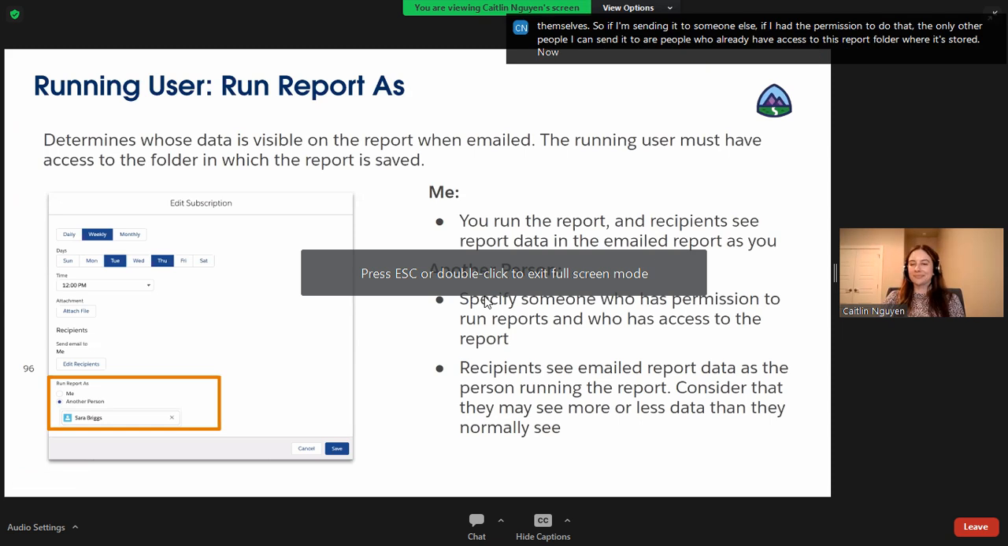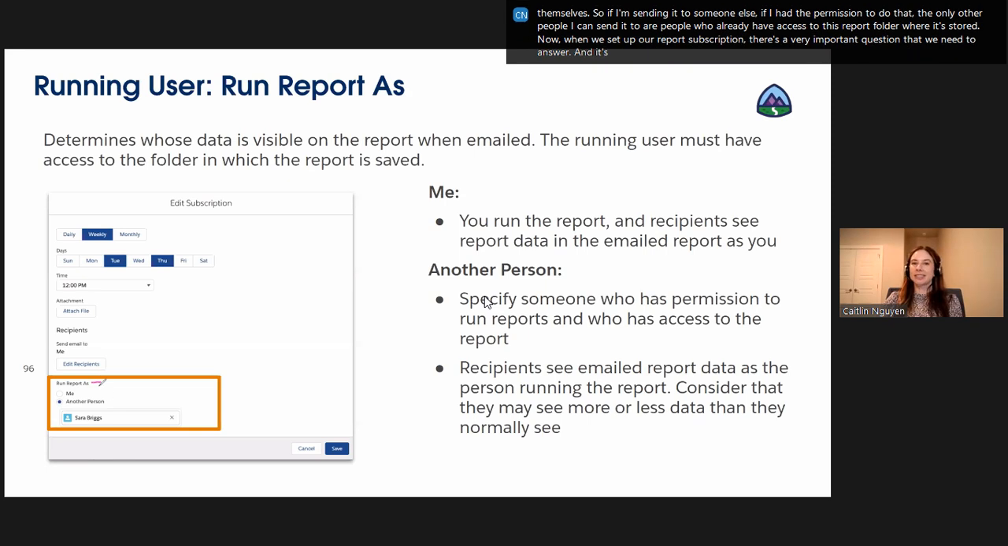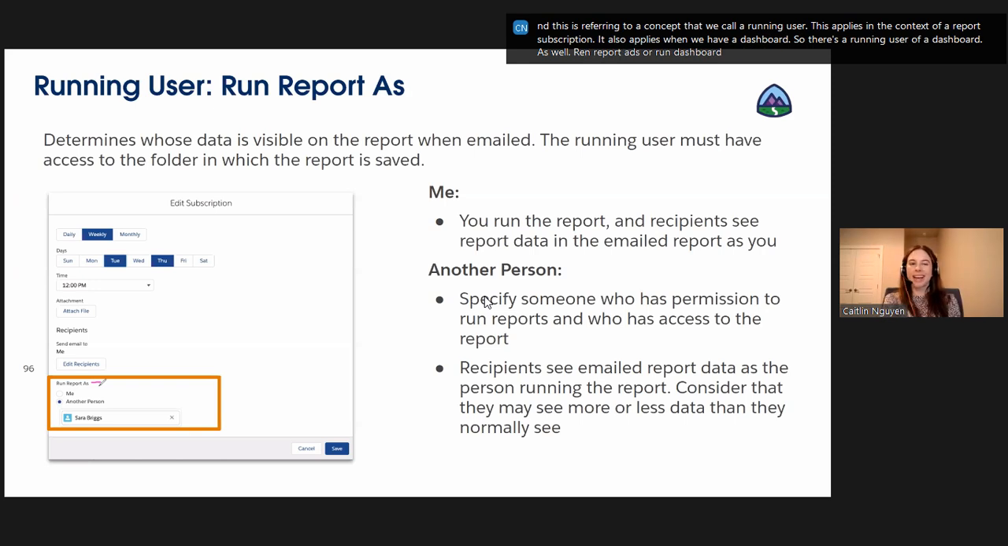Now, when we set up a report subscription, there's a very important question that we need to answer. And it's very small on my screenshot on the left-hand side of my slide. But it says run report as. And this is referring to a concept that we call a running user. This applies in the context of a report subscription. It also applies when we have a dashboard. So there's a running user of a dashboard as well. Run report as, or run dashboard as, view dashboard as.